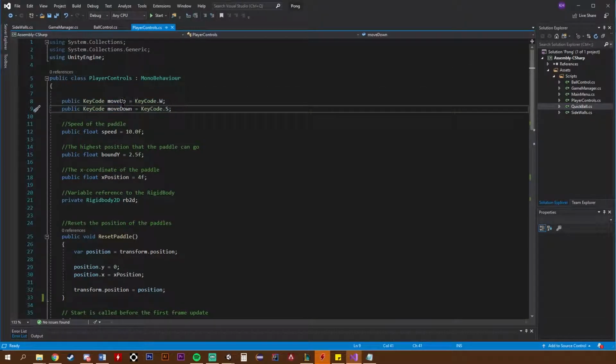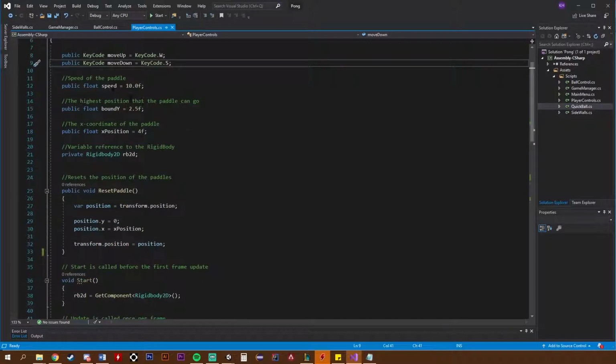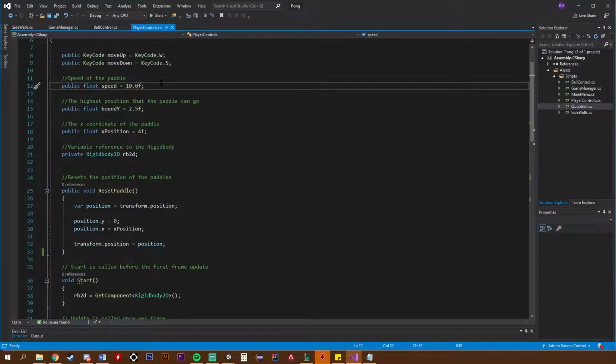What this does is it assigns the move up and move down variables, the W and S keys, right? And then the next thing we have is the speed. This is how fast the paddles will be going. We made it public so that you can edit them inside the inspector, and I'll show you that when we get there.